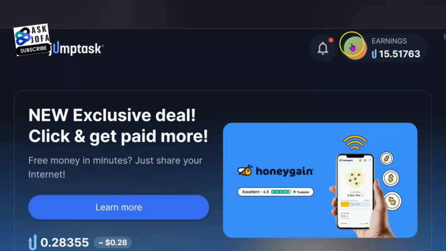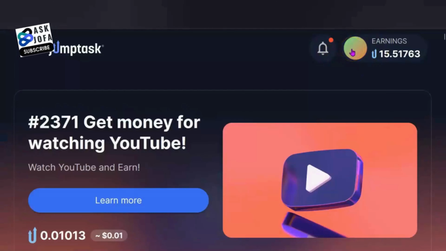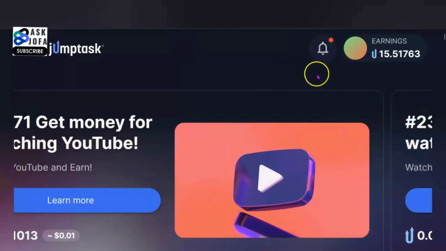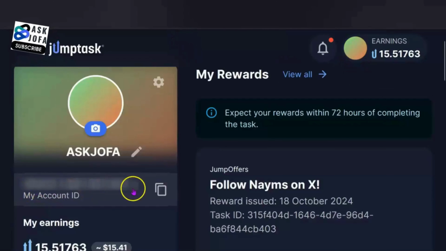For you to get your private key on JumpTask using your desktop computer, that is via JumpTask website, you click here. You can see this is my JumpTask private key. You can copy it here.